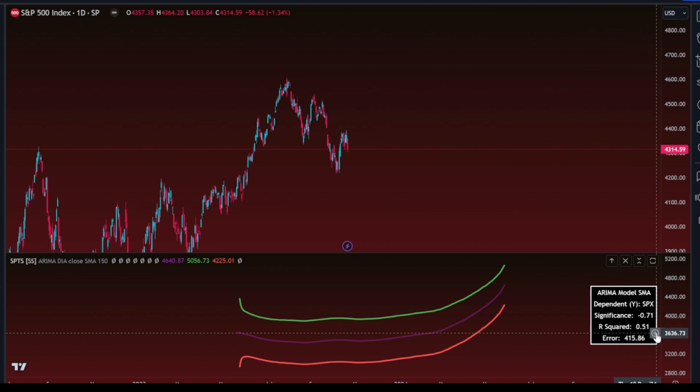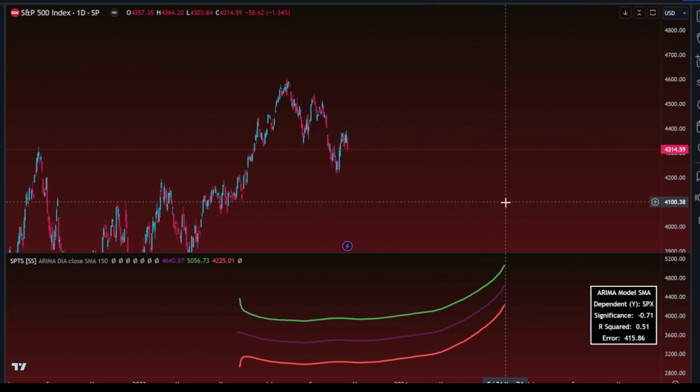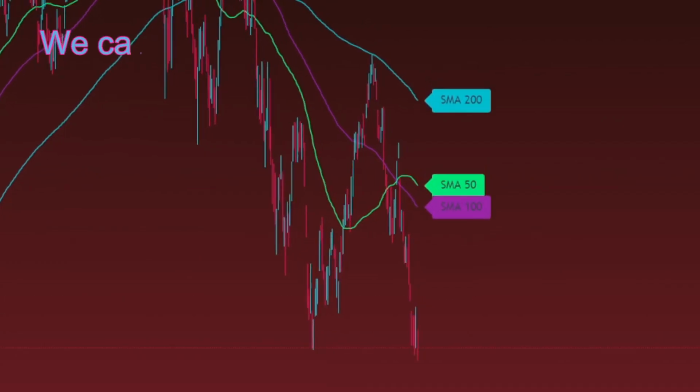Now over here we see we have our model performance, so we can see the significance is negative 0.71, which is very good. The R squared is 0.51, which is very good. It means it's explaining quite a lot of the variance within the price data. Our error is 415, which means that we have about a 415 range up and down from the moving average. So we can expect it to operate within a 415 point range of the moving average, which is currently around 3,500. And you can see that it's expecting on the daily time frame a move up.